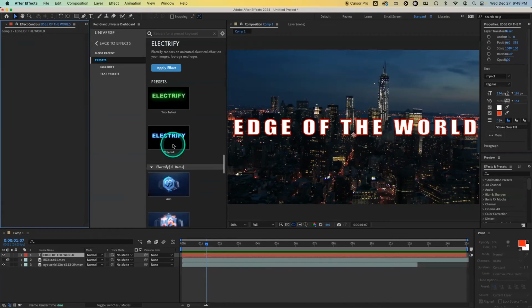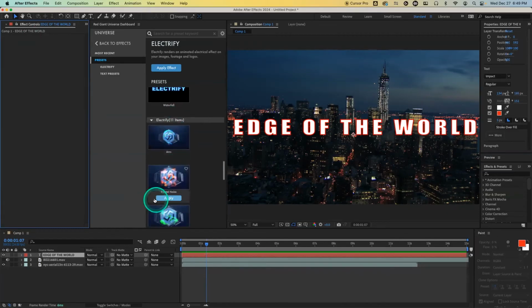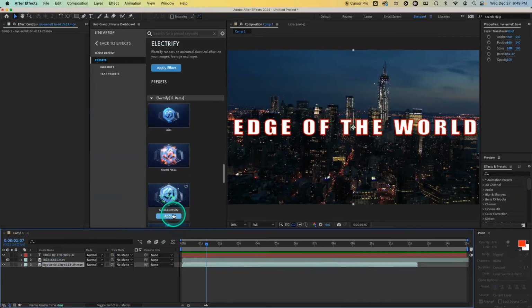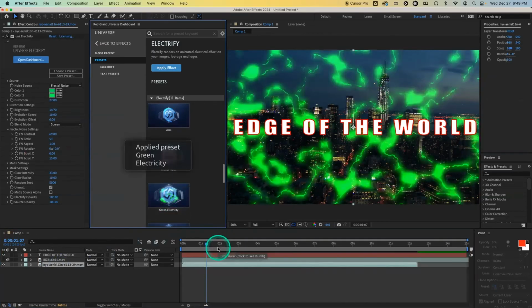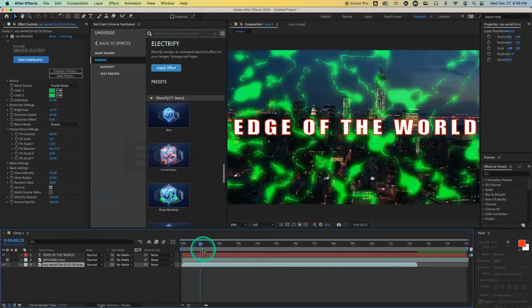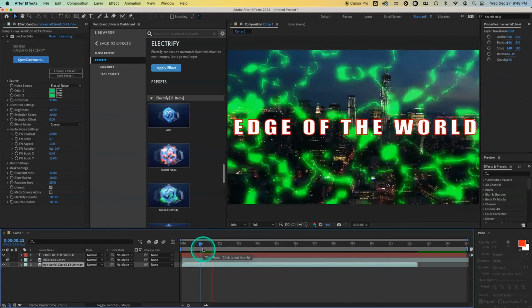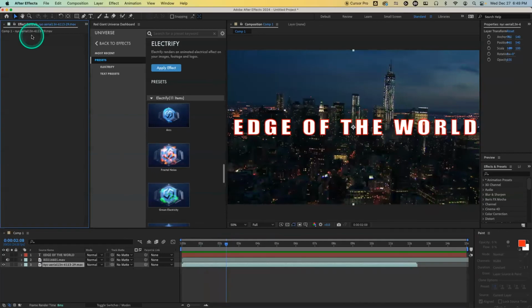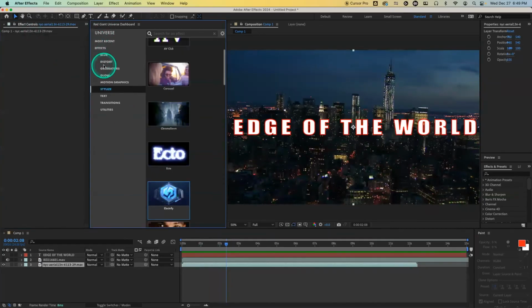Yeah, this is basically a weird graphic fractal noise, green electricity. Let's go next to the aerial and do green electricity. Apply that. Oh, very weird and freaky as an idea, but I like it. I think it's kind of cool. It's kind of fun.